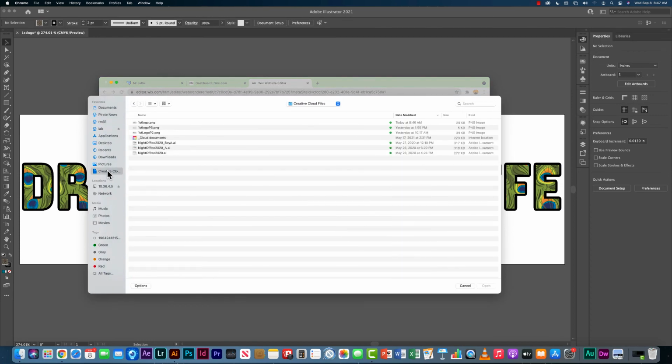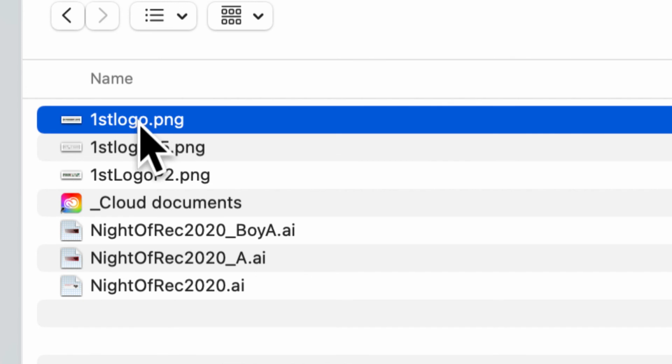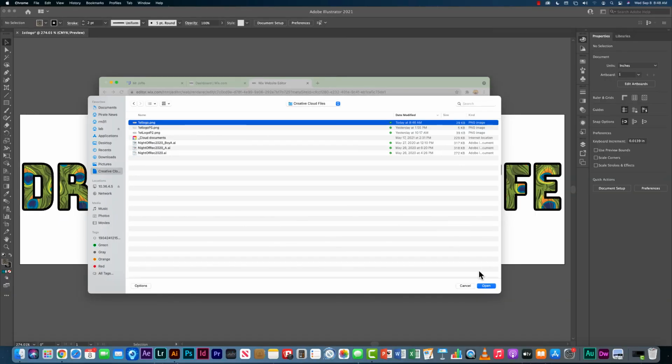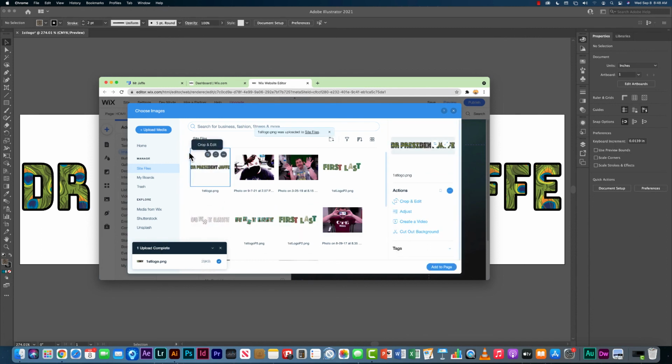We're going to go to your Creative Cloud folder and make sure that you get firstlogo.png. Make sure it's the .png. You have .ai's in here. Don't use those. Make sure it's the .png. Okay, click Open. It's going to upload. As long as you have the bounding box around it, you can add to page.